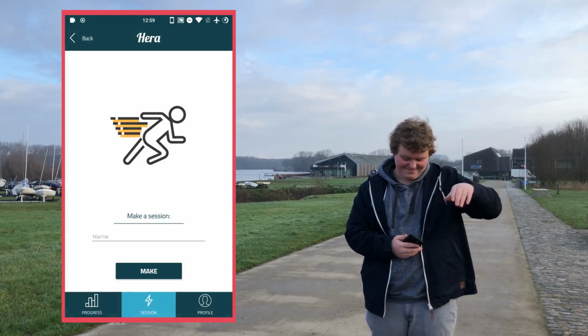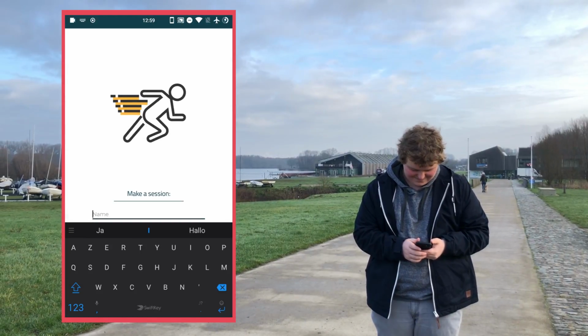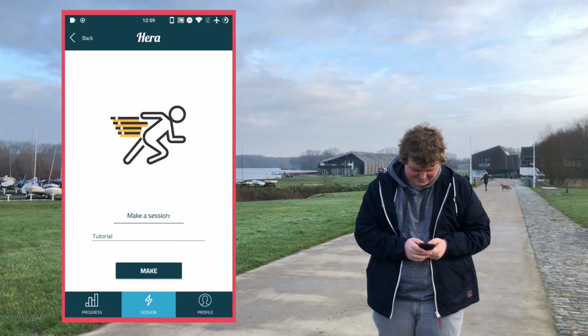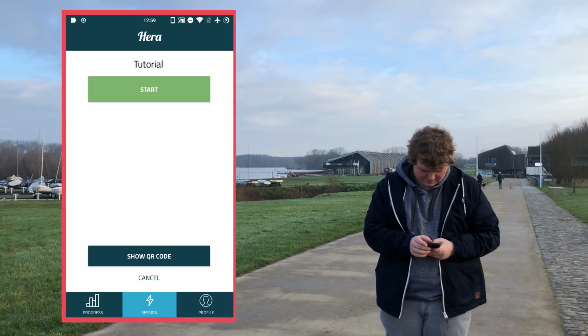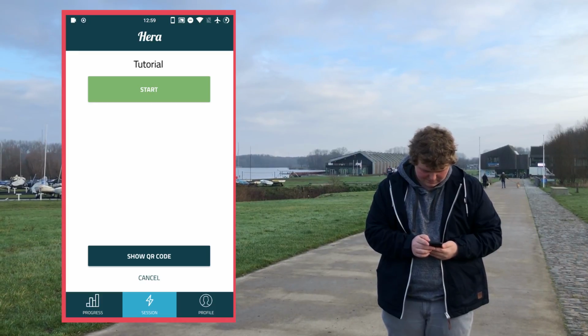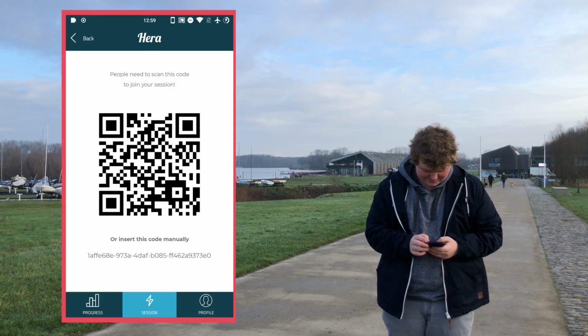First off, how to make a session. This is our teacher. He will make a session by entering a name. When he presses the make button, it will redirect him to his session page. In this session page, he has two options. He can cancel the session or can press the show QR code button. This will show a code especially made for that session.